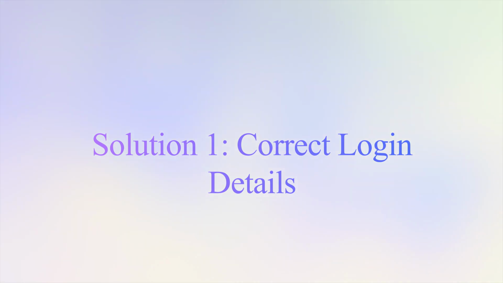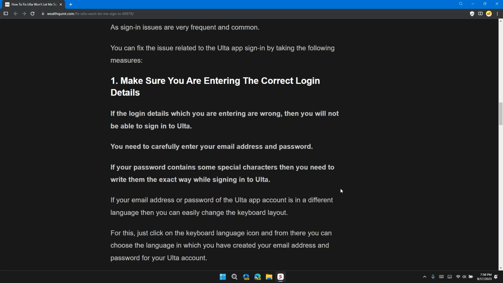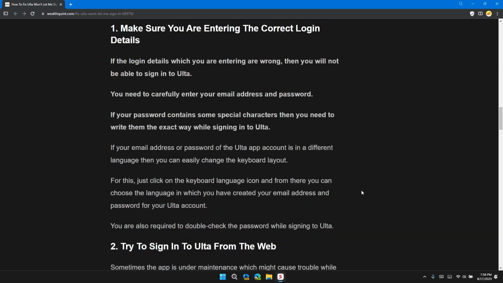The first solution is to make sure you are entering the correct login details. If the login details which you are entering are wrong, then you will not be able to sign in to Ultra. You need to carefully enter your email address and password. If your password contains some special characters, then you need to write them the exact way while signing into Ultra.